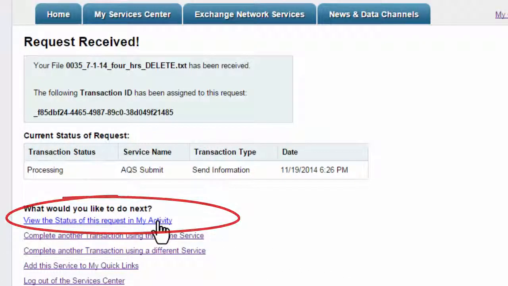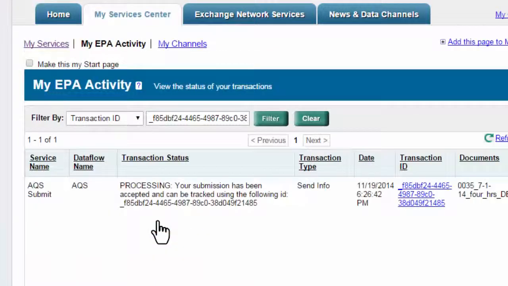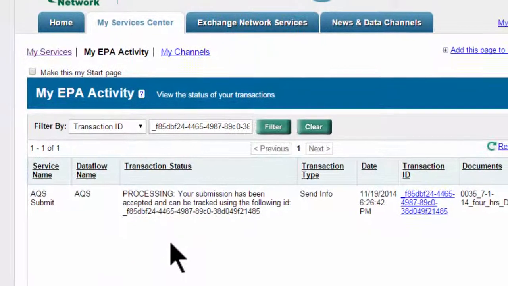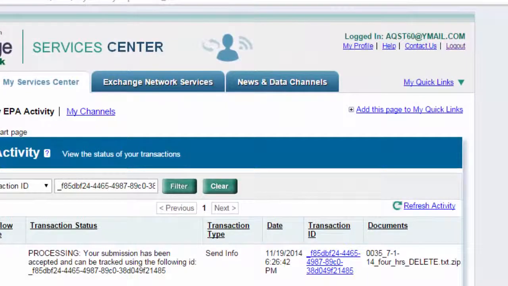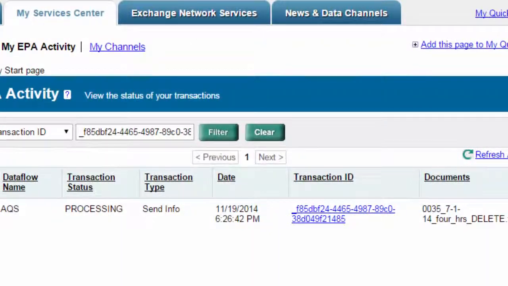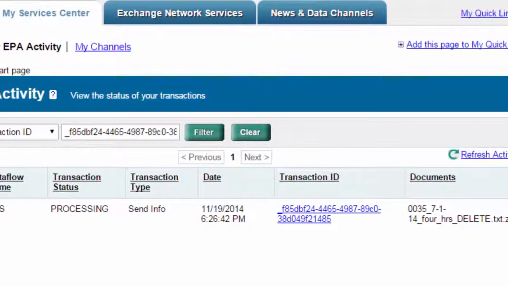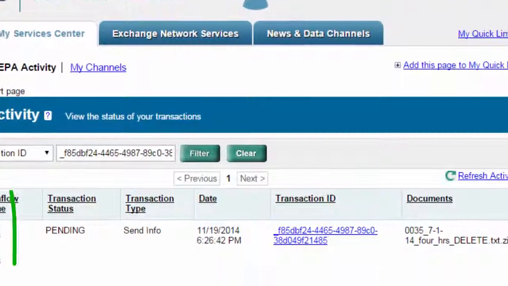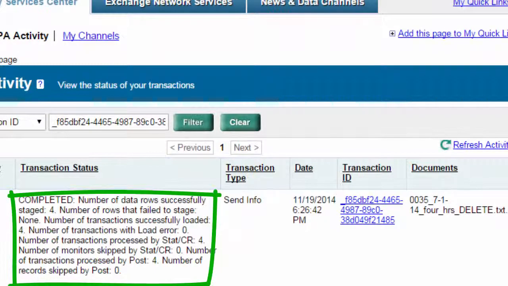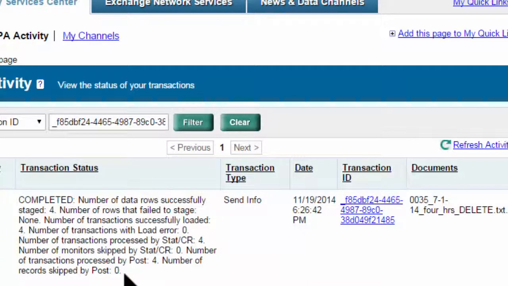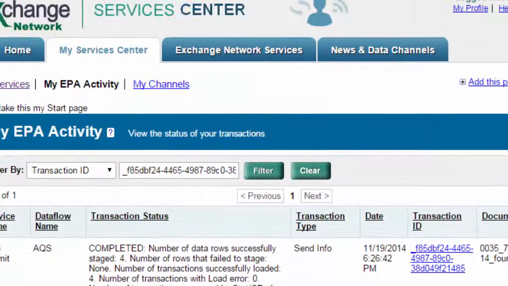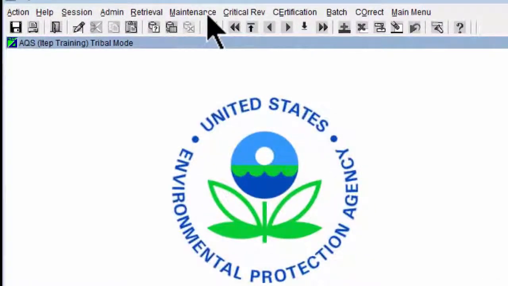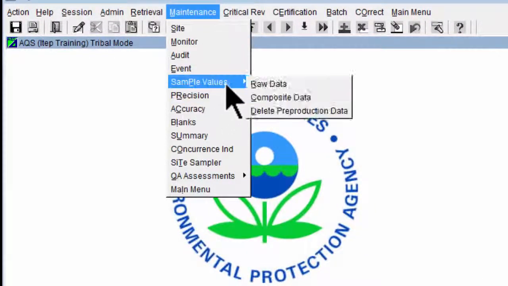View the status of this request in My Activity, and it opens up this panel and it tells you it's processing. So you have to be patient, and you can click Refresh Activity and it likely will tell you it's still processing if it's only been a minute. If you're impatient, you can keep clicking it and then it will say pending, and then ta-da! You will see completed and the same indications that it went all the way through to post with 4 records. So now we can go back into AQS and let's go to Maintenance, Sample Values, Raw Data.